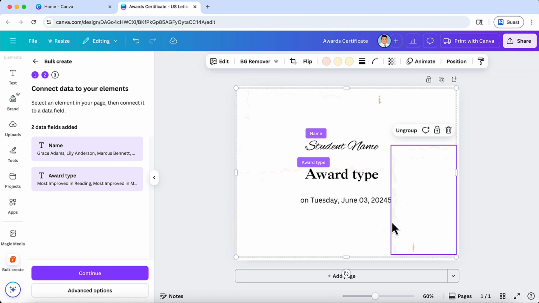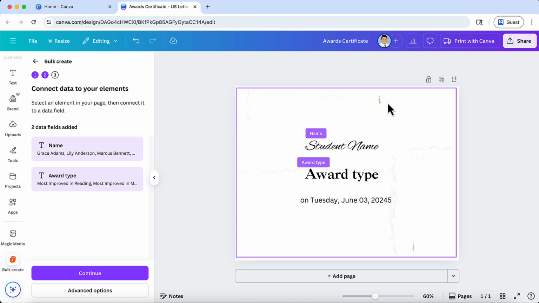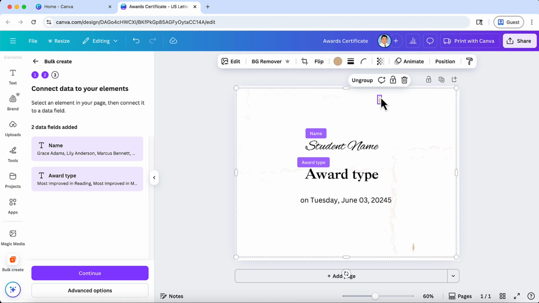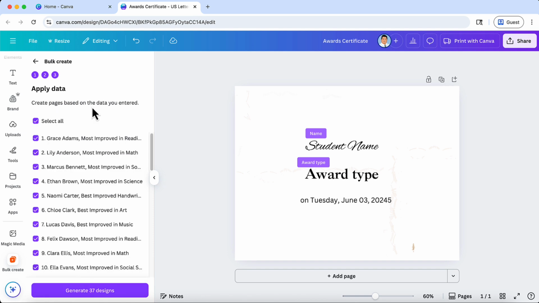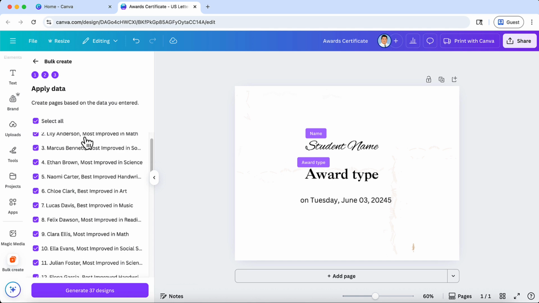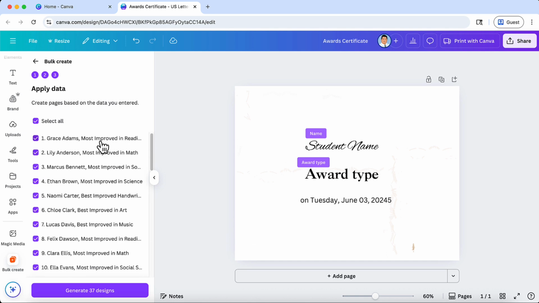All right, so here we go. And so that's the way it's going to bulk create. And inside of that, I'm going to go ahead and delete that right there. I'm going to go ahead and click continue now. And it's going to ask me, well, who do you want to create these certificates for? Well, it's going to be for everybody, my entire class. And it's going to have both the name and the actual award type.